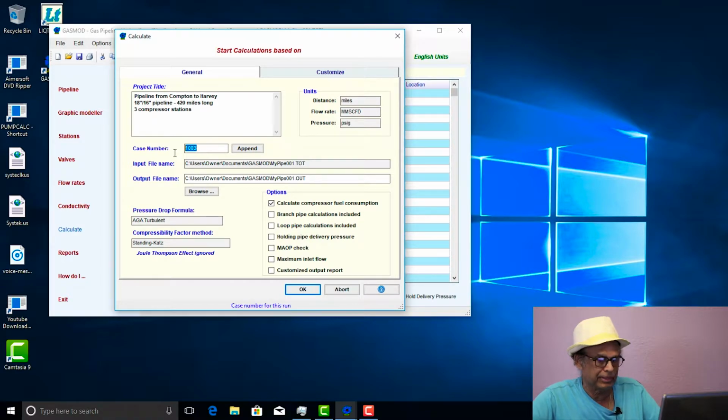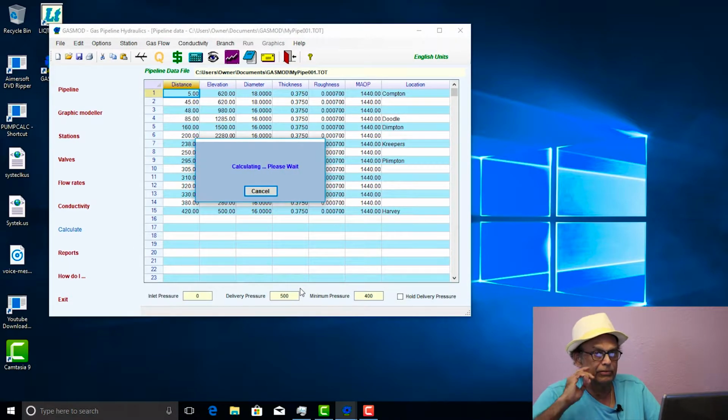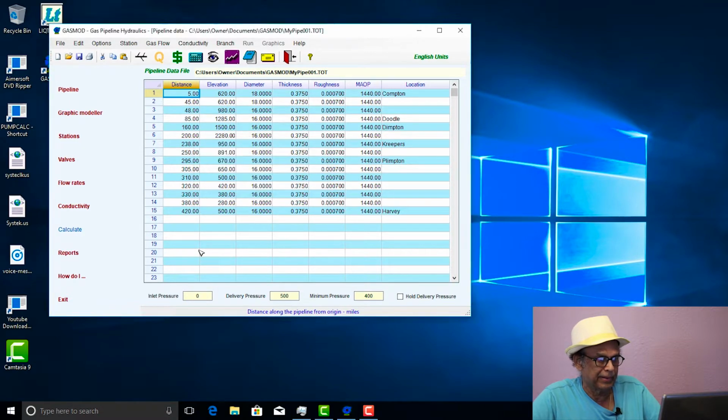We'll say 1003. Let's make it 1005 as the case number. We'll append the case number, and we're going to run the calculate compressor fuel consumption, and everything else is unchecked. So go ahead and run it, and shortly you'll see the result of the calculation. Start off with certain initial flow rate, and the final flow rate will be shown here shortly, and that should be coming up anytime here.